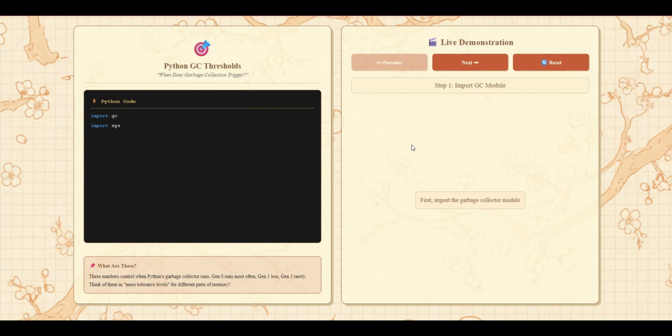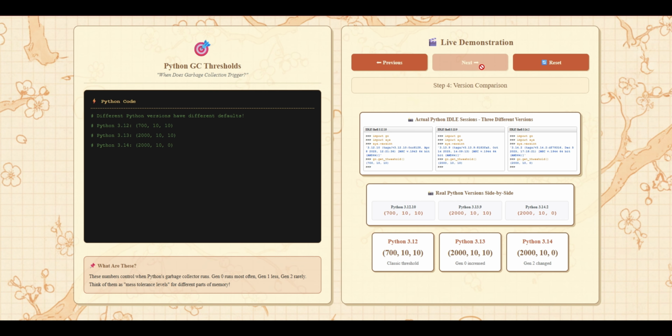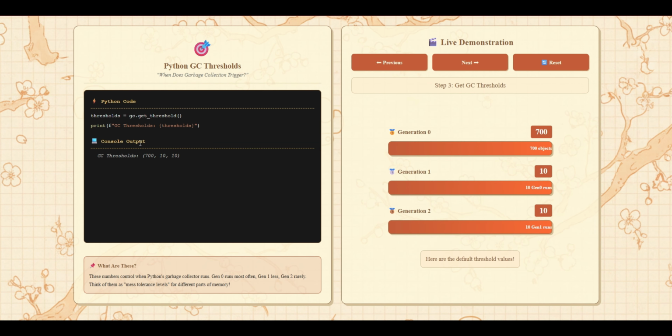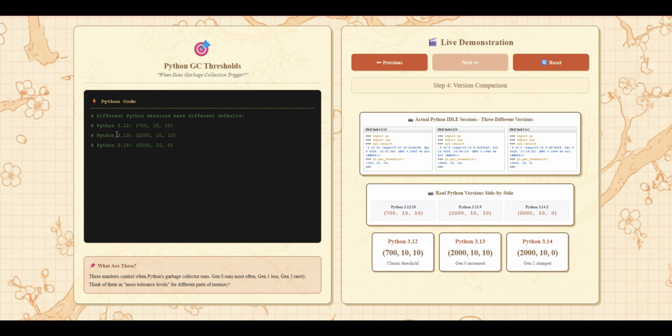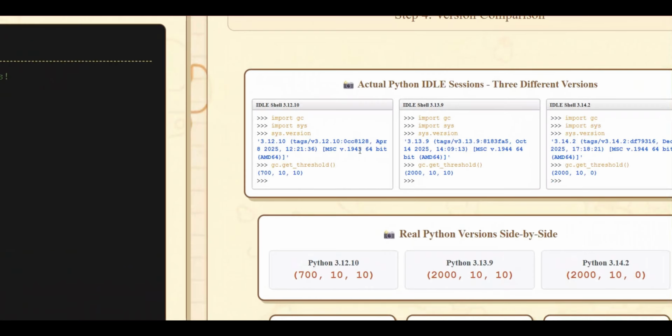Alright, let's start by actually seeing these thresholds. Open up your Python interpreter. First, let's import the garbage collector module with gc. And let's see what Python version we are using. Now here is something interesting. If you are using Python 3.12 or earlier, you will probably see 700, 10, 10. But if you are on Python 3.13 or 3.14, you might see 2000, 10, 10 or even higher.